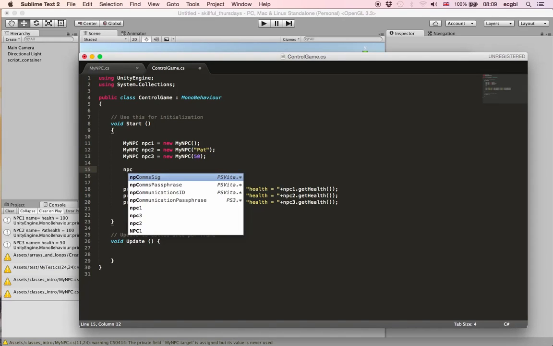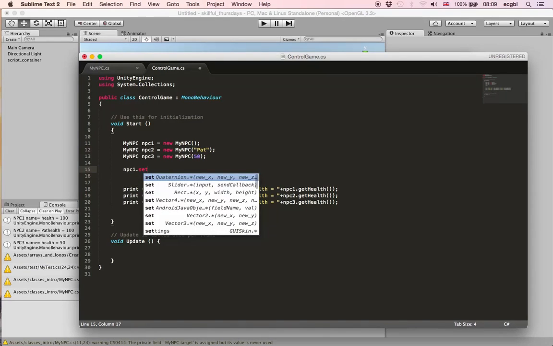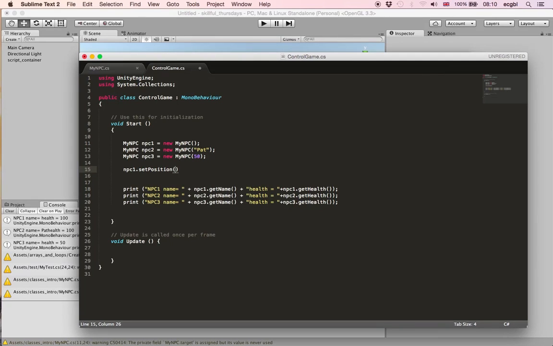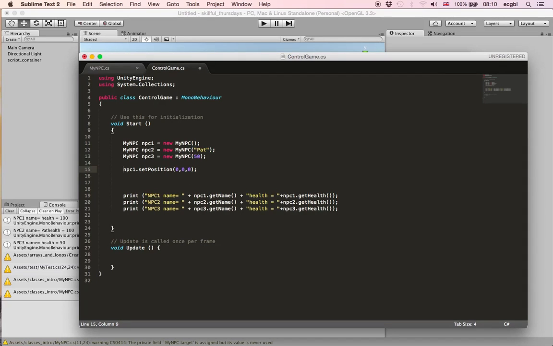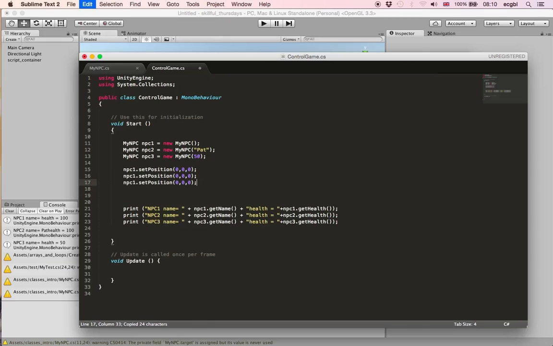So what I will do is create those three objects, which is already done, and then set their position. For the first non-player character, I'm setting the position to 0, 0, 0, and we'll do the same for the second and third character. The only thing I will change is their X position. I'm going to remove the 3 for the second one and just change the X position. It's going to be 1 for the first, 3 for the second, and 5 for the third.